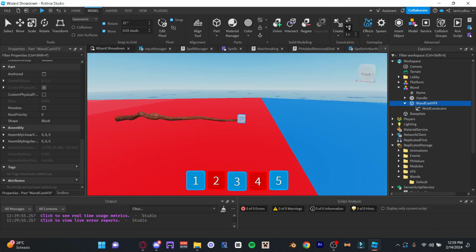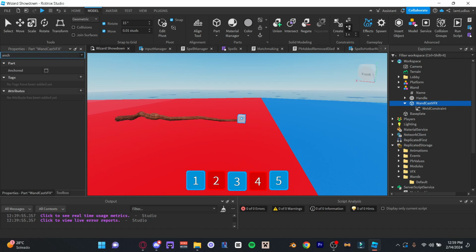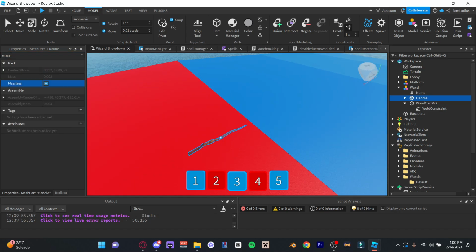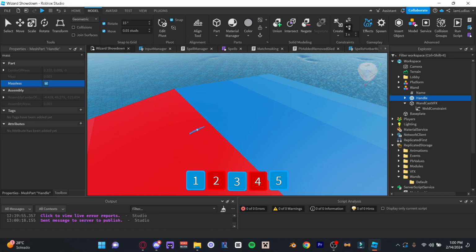Oh wait, we actually have to unanchor this. We also have to make sure that the CanCollide option is false, and that it's massless, and last but not least, the transparency. Same thing for the actual one. So we have CanCollide, we want to turn that off, and we want to make sure that it's massless, and there we go. Now we're good. So we publish this to Roblox.